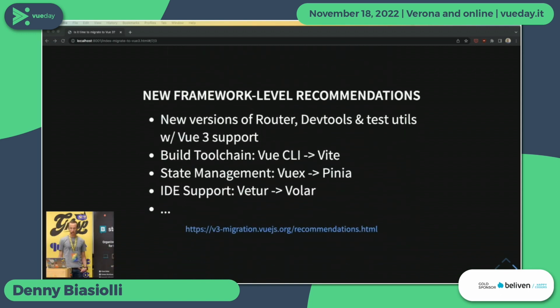They have new framework level recommendations. So a new version of router, DevTools, TestUtils with Vue.js 3 support. New build toolchain, so from Vue CLI to Vite. State management from Vuex to Pinia, Vetur to Volar, Jest to Vitest, and so on. There is a long list. But you don't need to migrate everything at once.